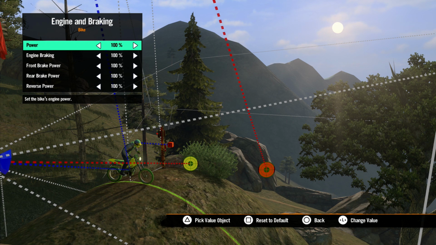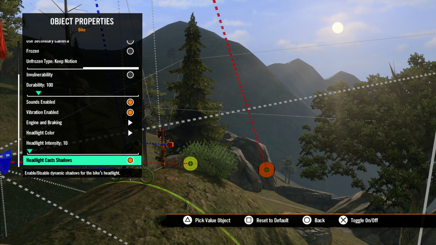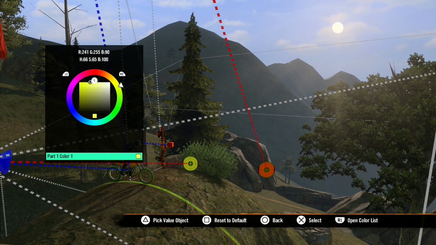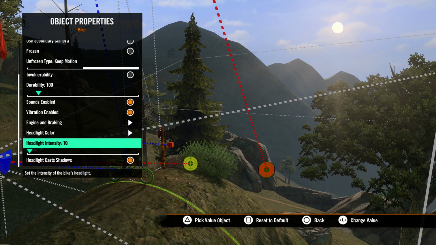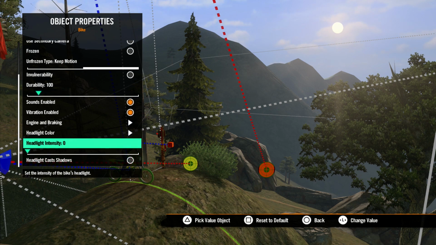The next three settings are Headlight Color, Intensity, and Casts Shadows. You can use these properties to adjust the color of the bike's headlamp, how bright it is, and if it casts a shadow. Keep in mind that the headlamp is a dynamic light. If you are having trouble with your track's performance, you can turn off casting shadows. And if your track is fairly bright, you can turn down the intensity and this could help.